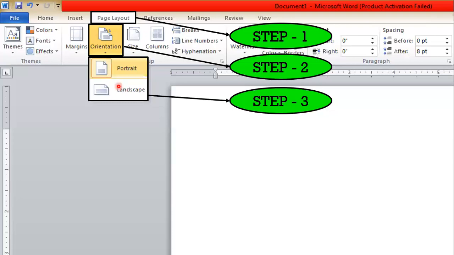So there are two page orientations available for the Word page. The first one is the portrait mode, and the second one is the landscape mode. By default your MS Word page is in portrait mode. So when you open a new file in the MS Word application, that file will be in portrait mode. You can change it later to landscape mode by going to the page layout tab, clicking on the orientation option, and then clicking on landscape, and the page setup will be changed.